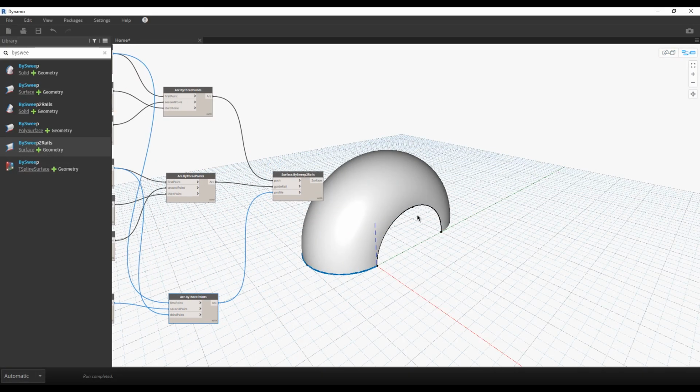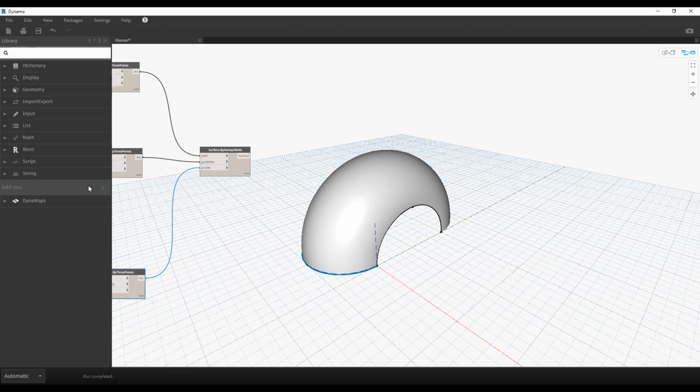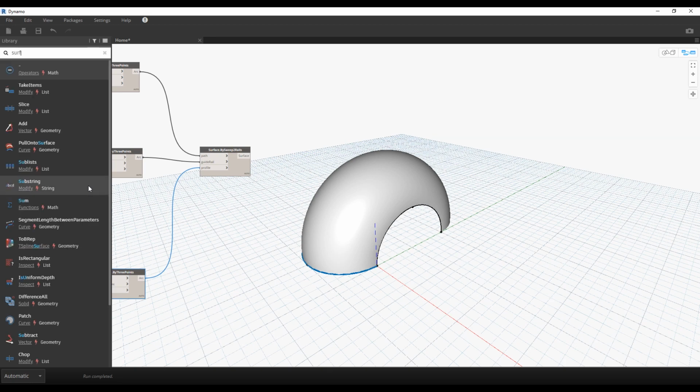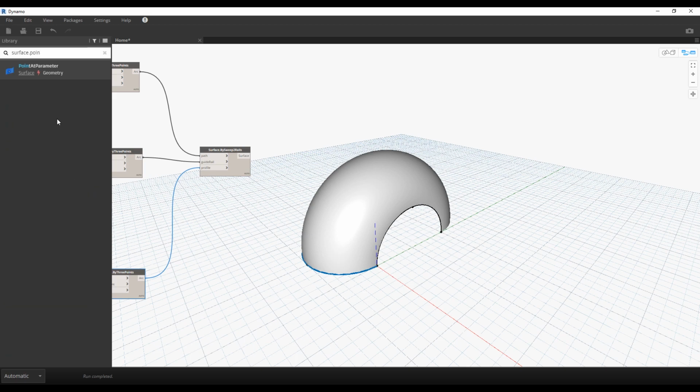So now we get this shape, and let's create from this shape to the new shape, and that will be more interesting and useful. So now we should go again back to the library, and we should find now the new node. Let's write the surface, because last time I did a mistake. Point at parameter, so we need that one. Okay, so our surface, we're connecting to the surface, and now we have UV map.